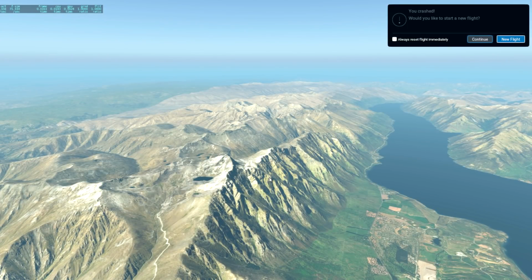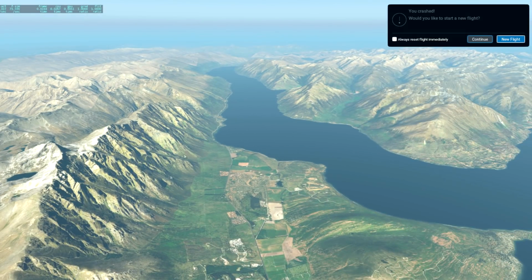And it's really not that difficult to do, to create beautiful scenery in your X-Plane 11 simulator for free.